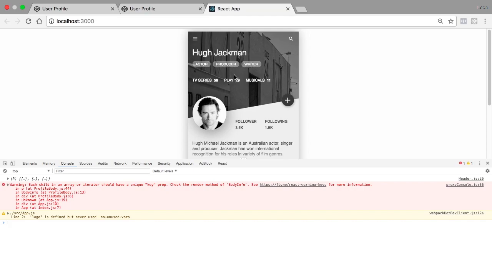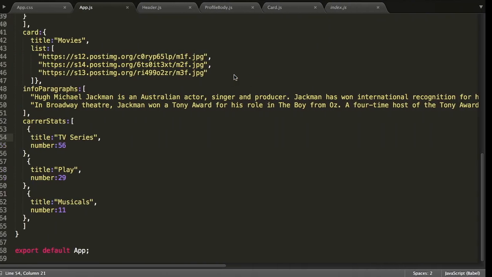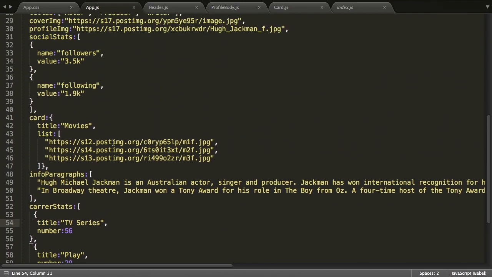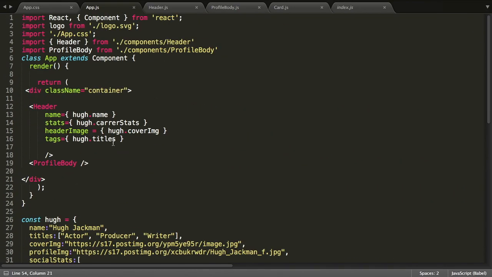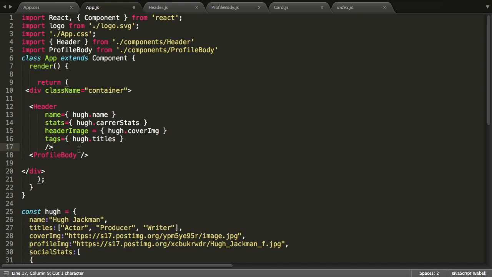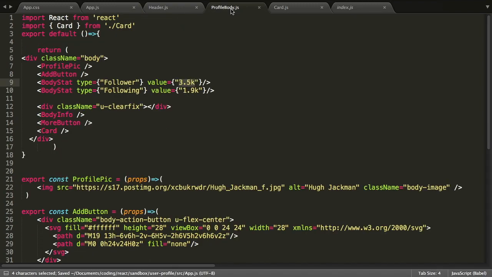Instead of having to go find it somewhere in the HTML, I could just use it in a data. Or I can get this data from a database and put it into our React.js application. So now let's go to our profile body and do the exact same thing.